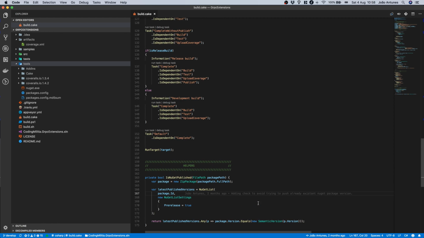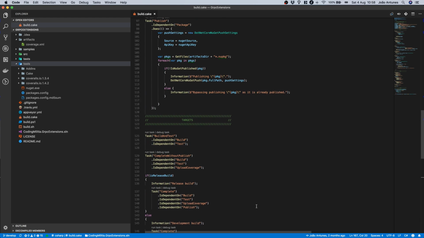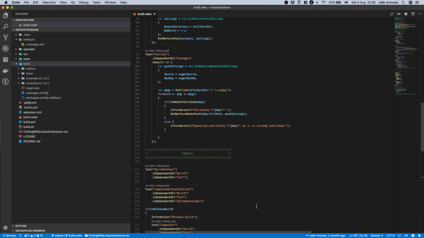I do this to avoid publishing a new NuGet package, for instance, if I'm just playing around with the build definition or the continuous integration stuff. I didn't touch anything in the code. I don't want to publish a new package, so I only publish when I increment the version, and I'm using a semantic versioning approach.